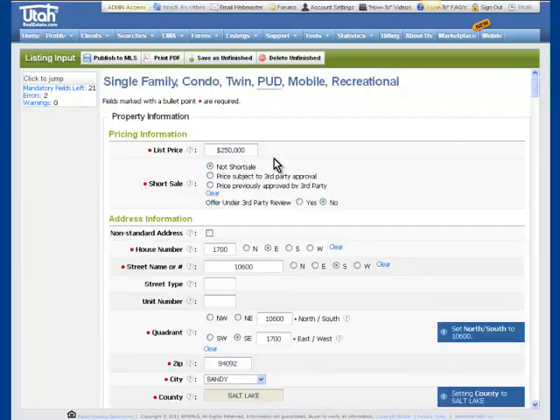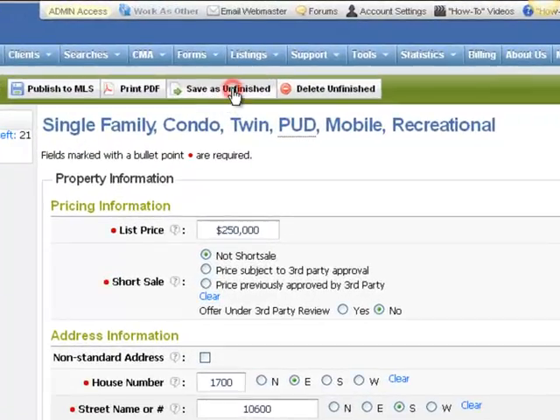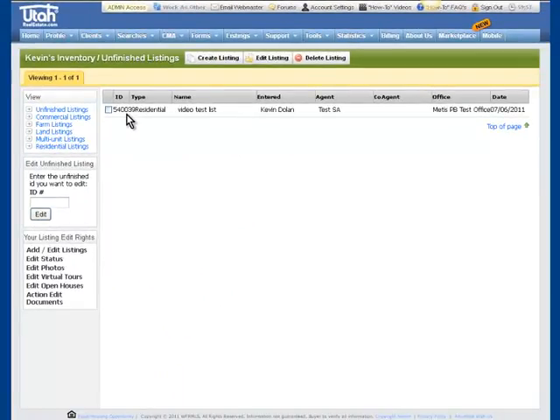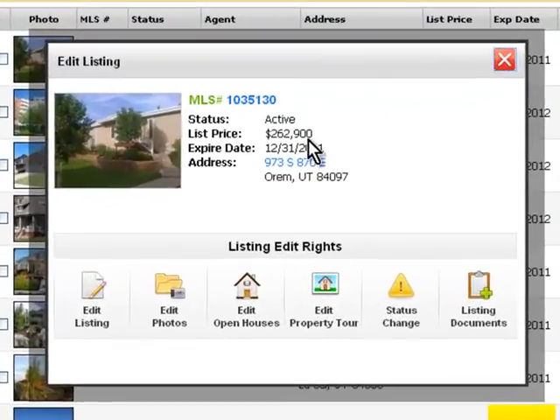So at this point, maybe I need to take a break, or I'm finished doing what I want to. I'll save this as unfinished. Of course, I can also print this off in PDF format. I'll save this one as an unfinished listing. That listing with that number is now what I can always go back to start over again by clicking that and clicking edit listing. If I'm finished, I could also just give that number to whoever does listings in my office. They could publish, and away we go.